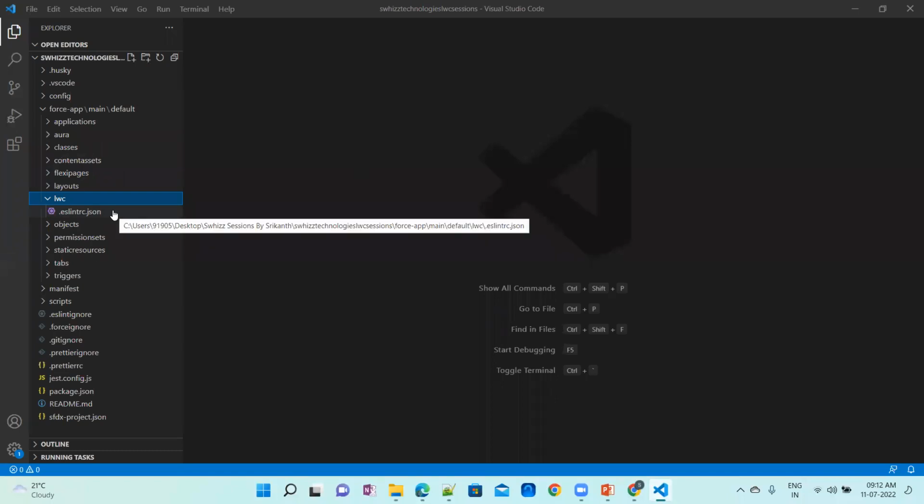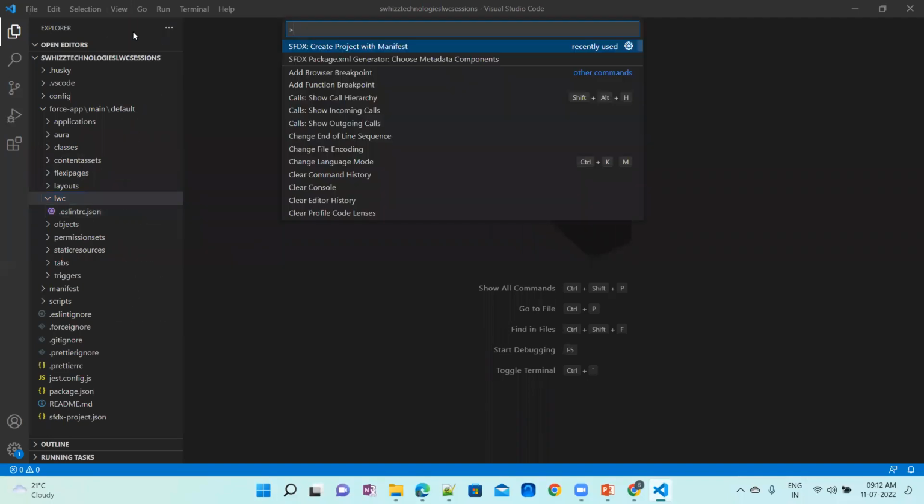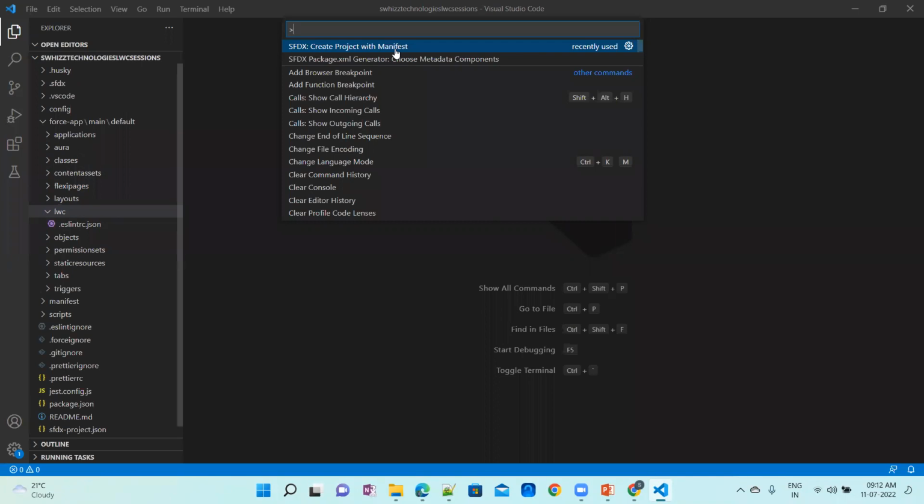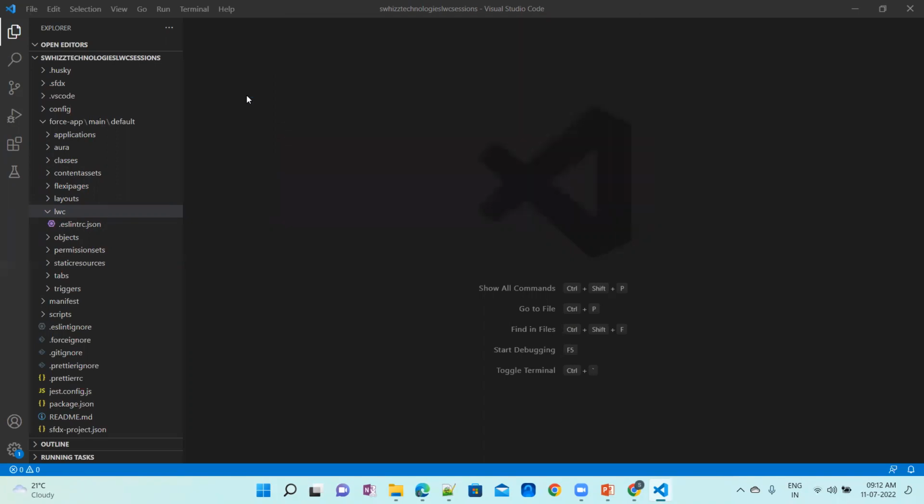How I created a project structure: click on the view, click on command palette, just click on create project with manifest, wait for 2 to 3 minutes. You will get one window. You just give the project workspace name, click on enter so that a project will be created for you.